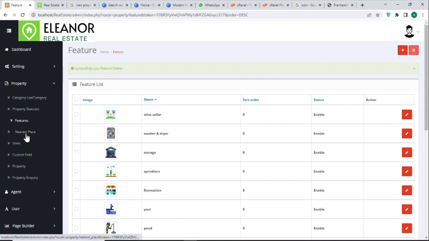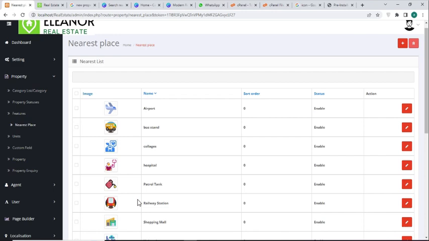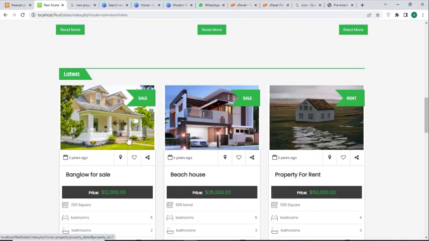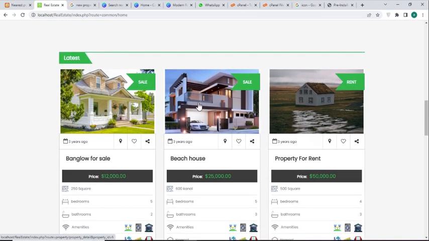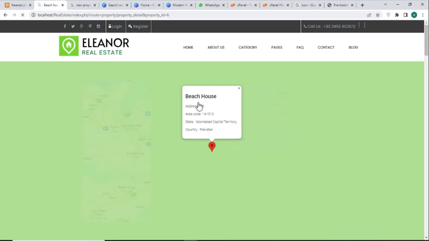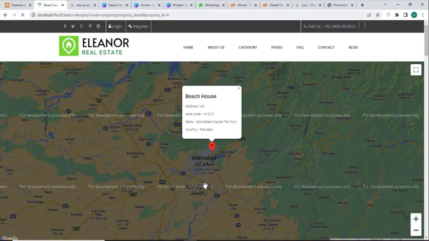And you can also add the near places. This is a very important part of this website. You can see I don't have any kilometer written with this name. Whenever I come here, you can see the property here. I just click on it, and this will show me my near places, how far they are from me.